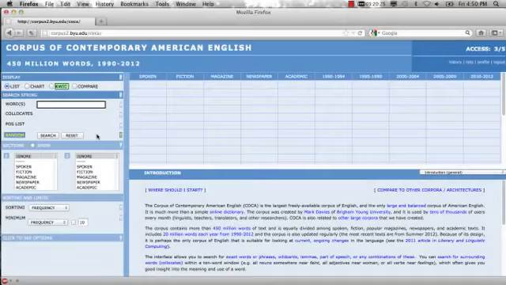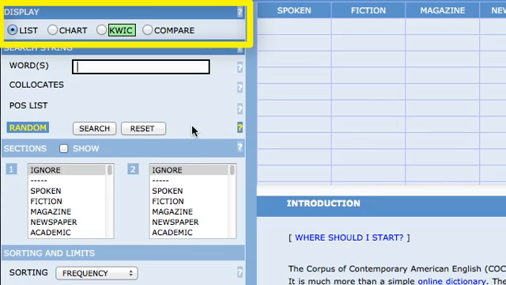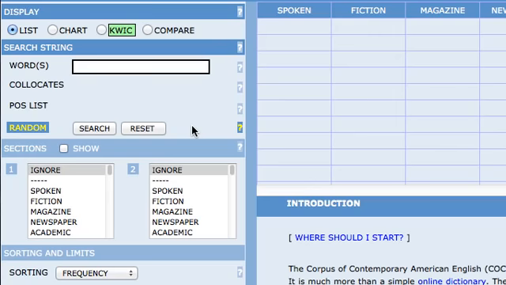Okay, let's look at where you'll input your searches. In this video, we'll be working with the top three areas. The top area controls how the data you generate will be displayed. Below that, there is the field for typing in your search string. There is also a collocate search field and a part-of-speech tags list. Those last two options are covered in later videos. Here we won't be using those.